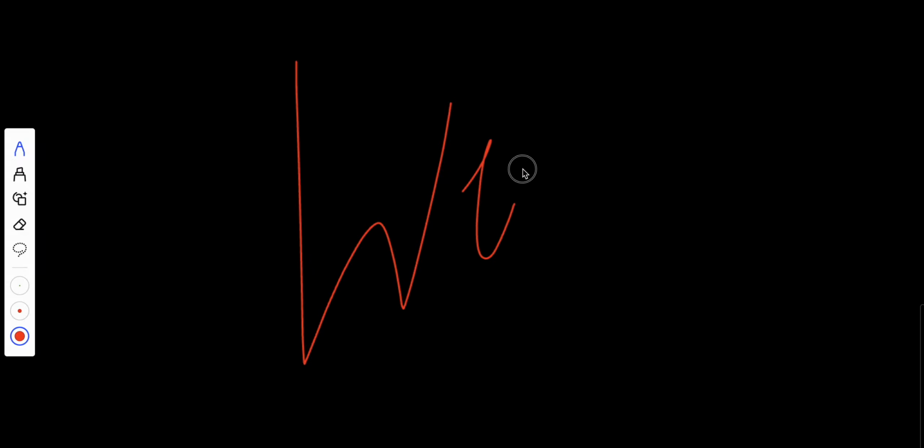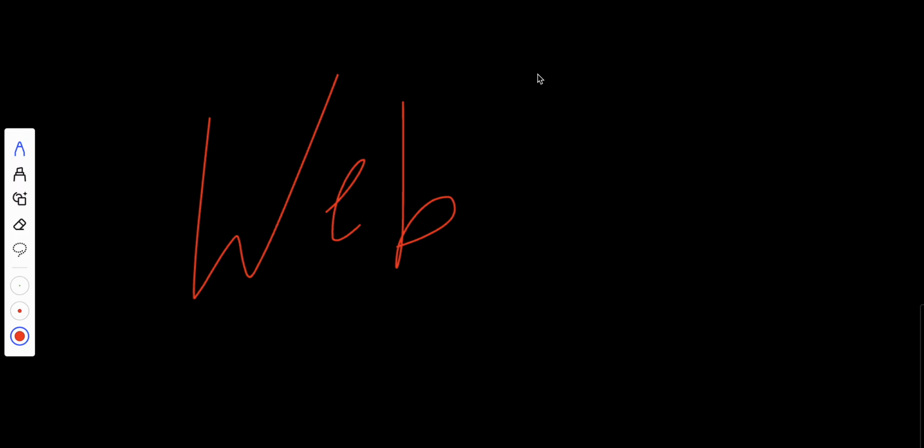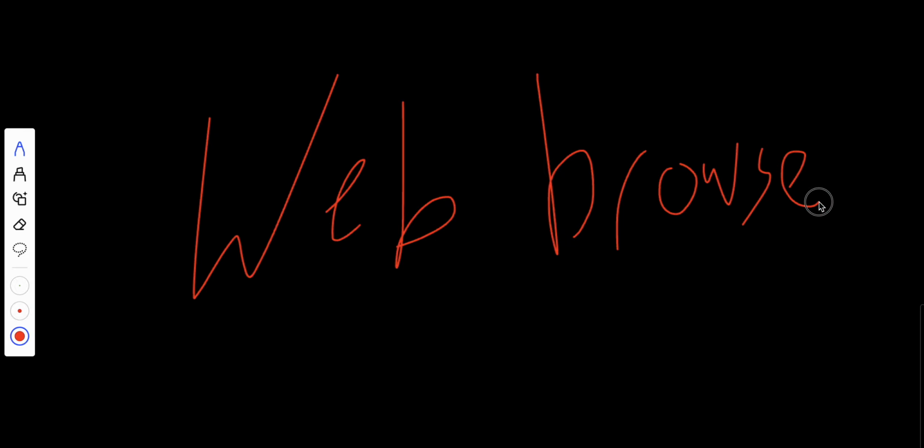Let's say that we have a web browser. Let's try to understand. Okay, I'm pretty bad at writing, but let me try to do it again. Web browsers. Modern web browsers use concurrency to render web pages, fetch external resources like images and scripts, and also respond to user actions like clicks and scrolling. Each task is managed by a separate thread to keep the browser responsive.